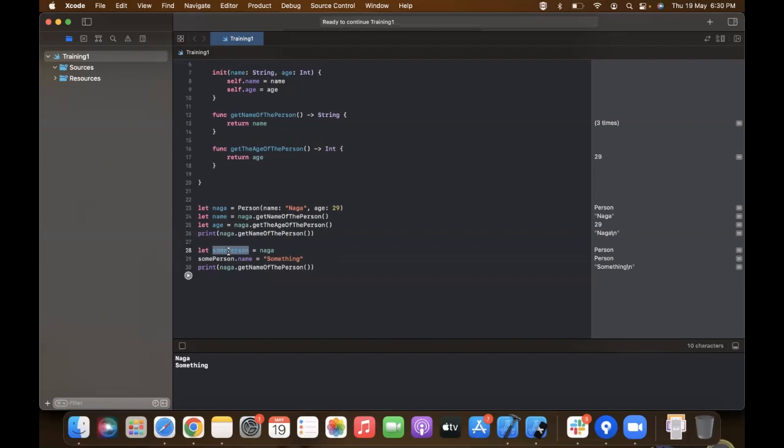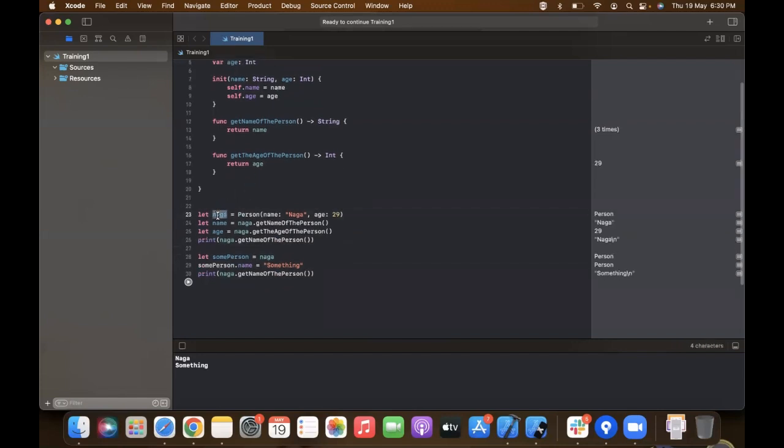Are you able to understand? Yes. That's why when I change the value of this, originally at that location this Naga is there, so it changed the value of this also. Okay, that's the reference types. Remember, the classes are the reference types. That's called the reference types.